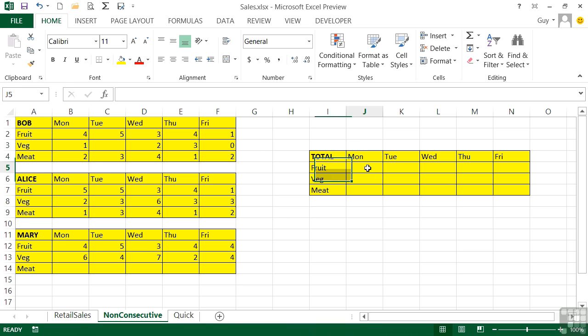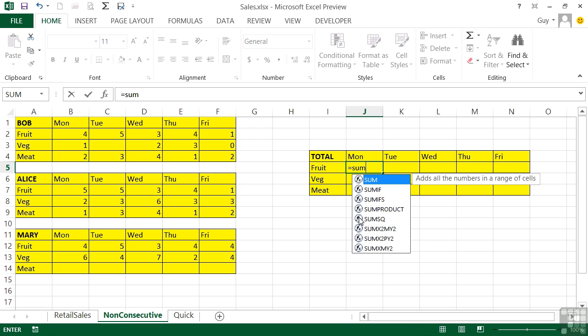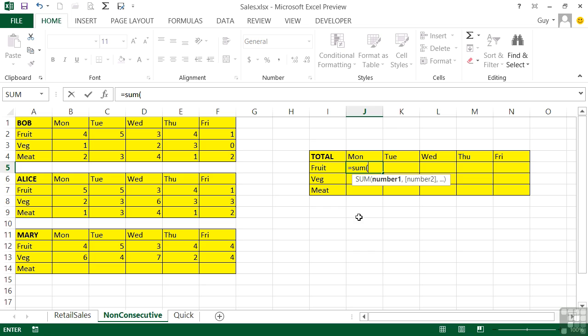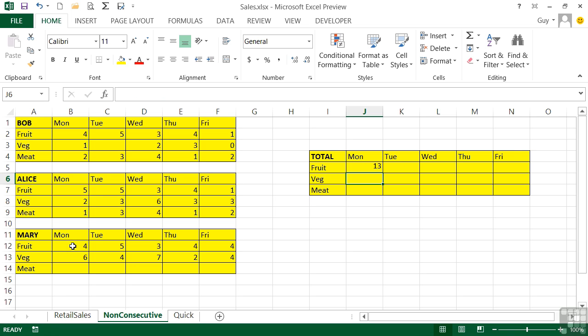So instead, we go where we'd like the function to appear. We can use equals sum, because we want to add up, open brackets. I then select the first cell, type a comma, select the second cell, type a comma, select the third cell, and I've got 3 non-consecutive cells selected. I could close my brackets, or I could just press return and let Excel put the close bracket on, and it comes to 13. 4 plus 5 plus 4 is 13.